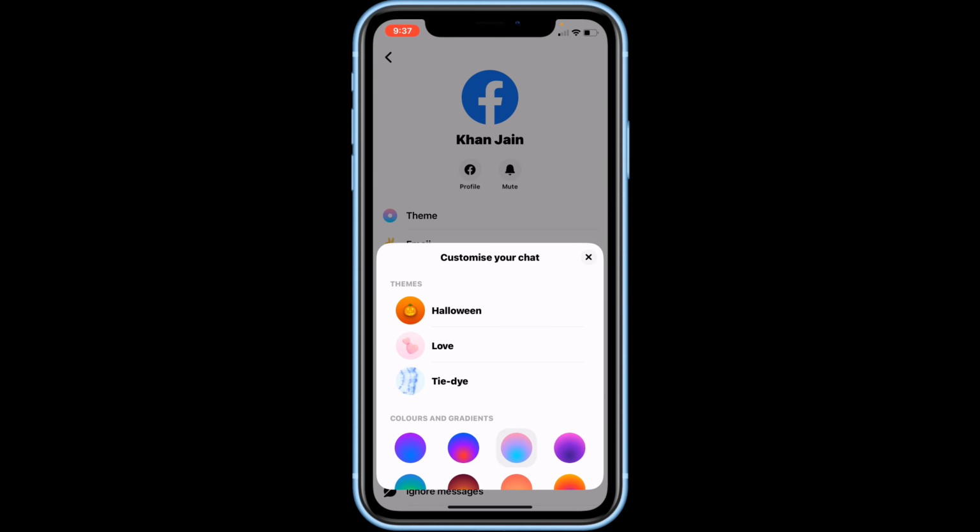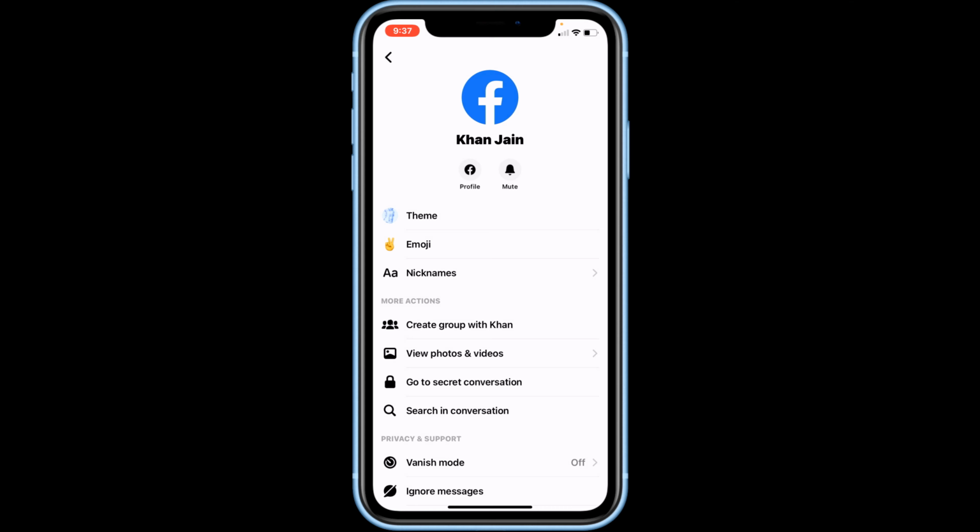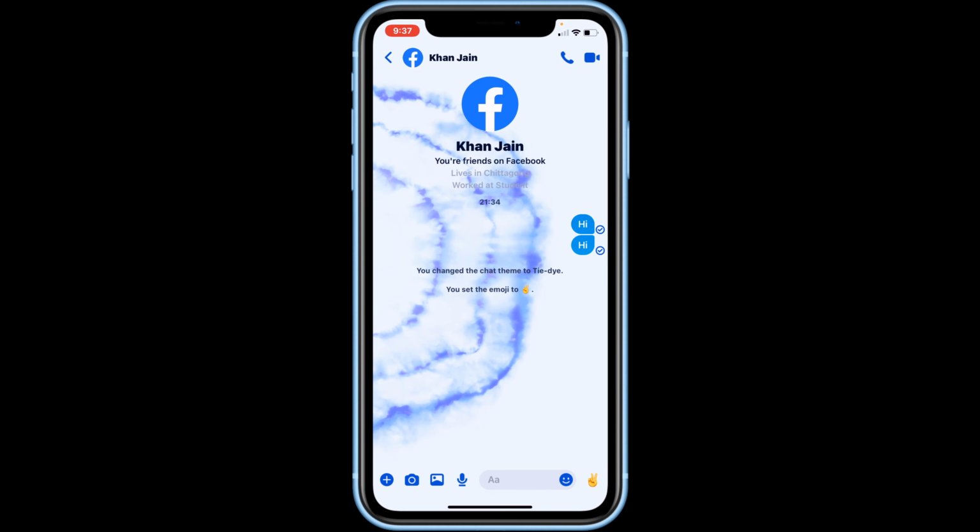Now look through the available themes and choose one that appeals to you. Tap a theme to apply it to your chat and check out how it looks. You can do this as often as you'd like.